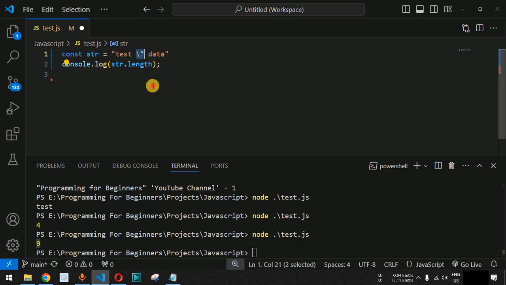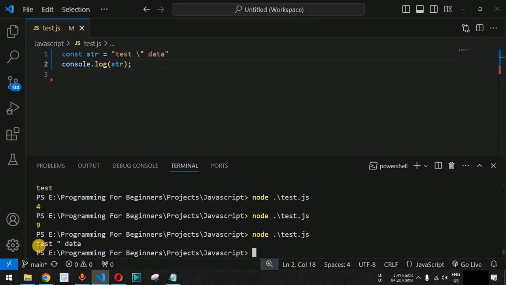So guys, this is nothing but the escape character that will help you print the special characters which cannot be printed normally. So let me just run this code once again. We will print the value of the string variable over here. When we see the output, as you can see, test and then followed by the double quote, and then we have the data in this case.